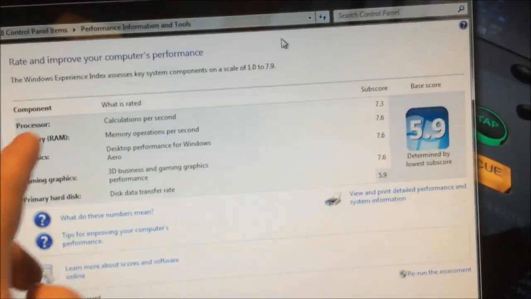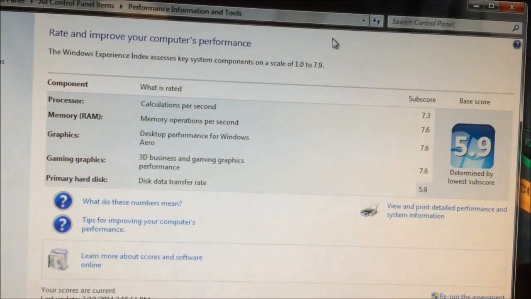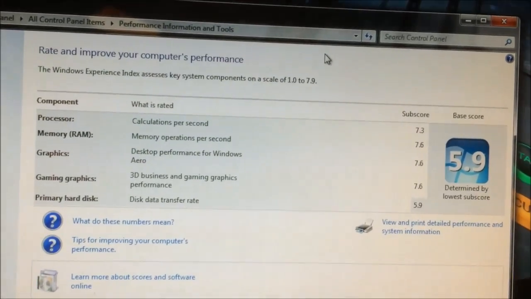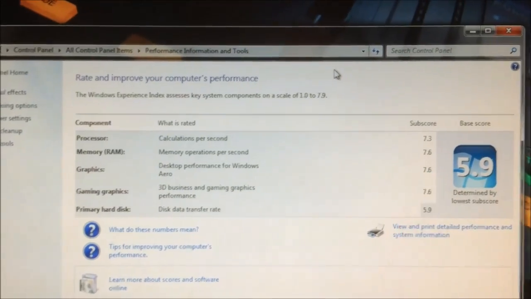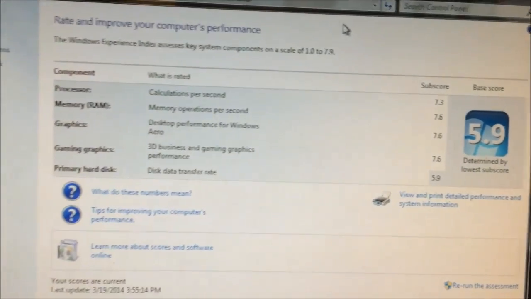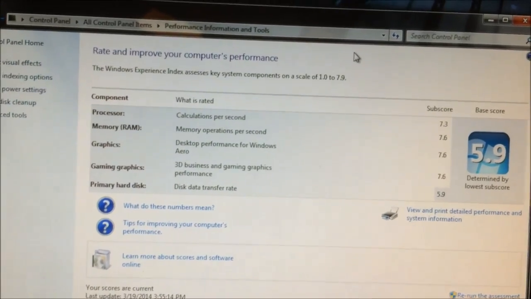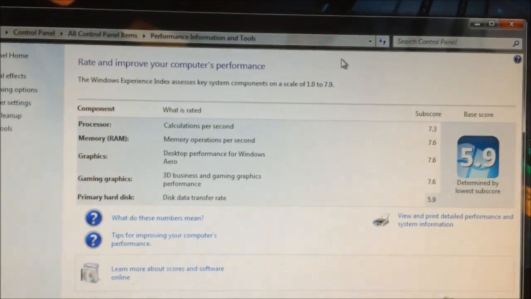I just noticed that the CPU benchmark is actually where it should be now, at 7.3 rather than 6.2. Weird. So I guess this benchmarking is a bit quirky sometimes, but on the graphics it went from a 7.3 to a 7.6, so it was definitely an upgrade from the Radeon 7850. So that's pretty cool.